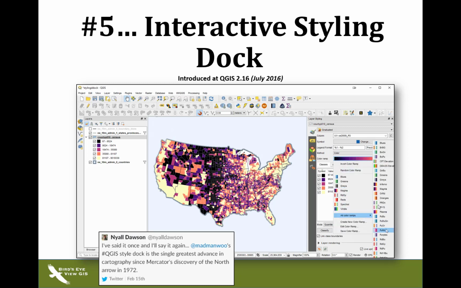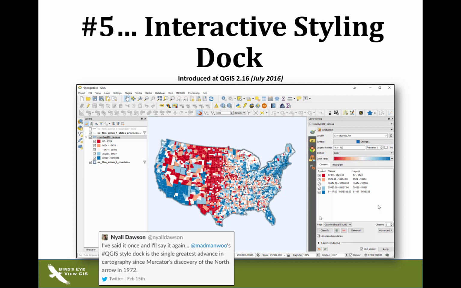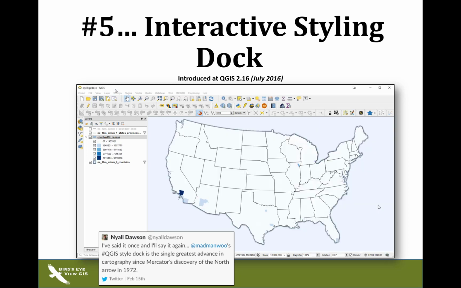So Nyall Dawson said, "I've said it once and I'll say it again. Madman Woodrow's QGIS style dock is the single greatest advance in cartography since Mercator's discovery of the North Arrow in 1972."